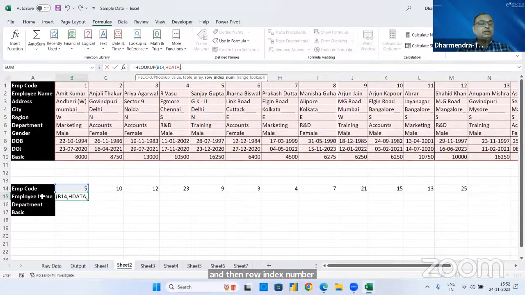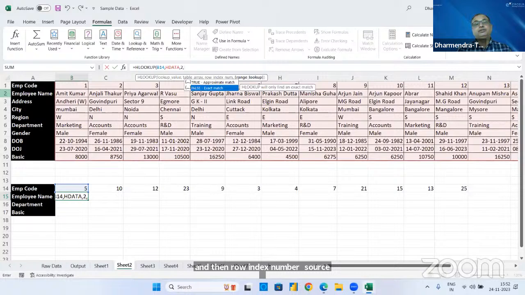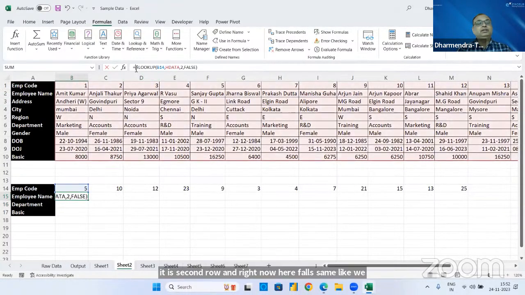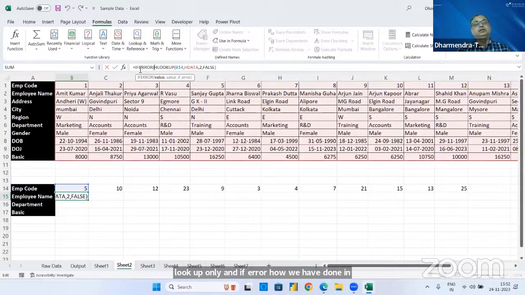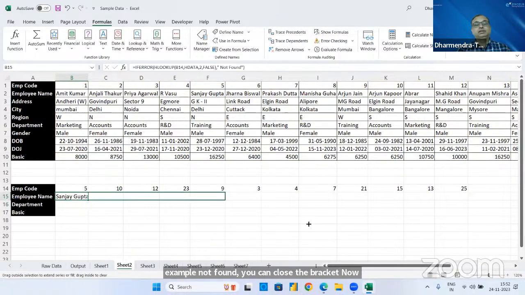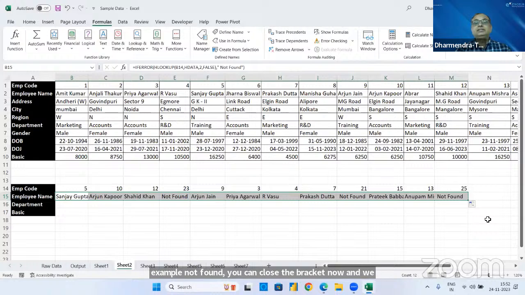I want to know employee name. So in my source table, employee name is which number row? It is the second row. And right now here FALSE, same like VLOOKUP only. And IFERROR, how we have done in VLOOKUP, here also we have the same IFERROR. You can take here, and after that you give some message, for example, not found. We can close the bracket now, and we can go and drag the data. Where is the difficulty? Where is the confusion?